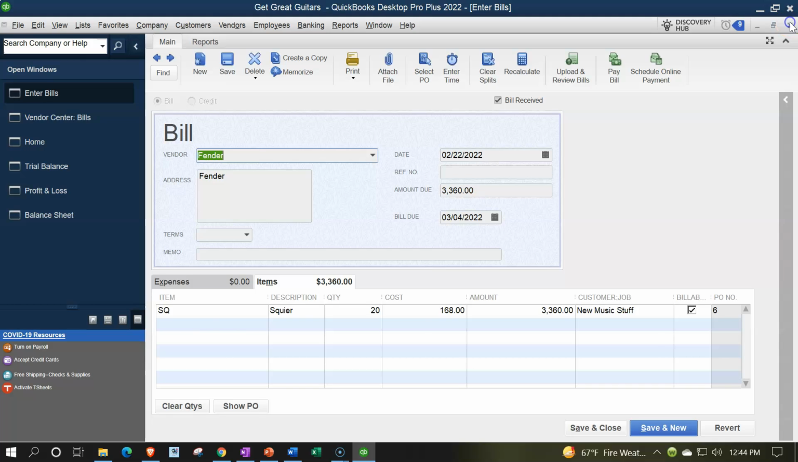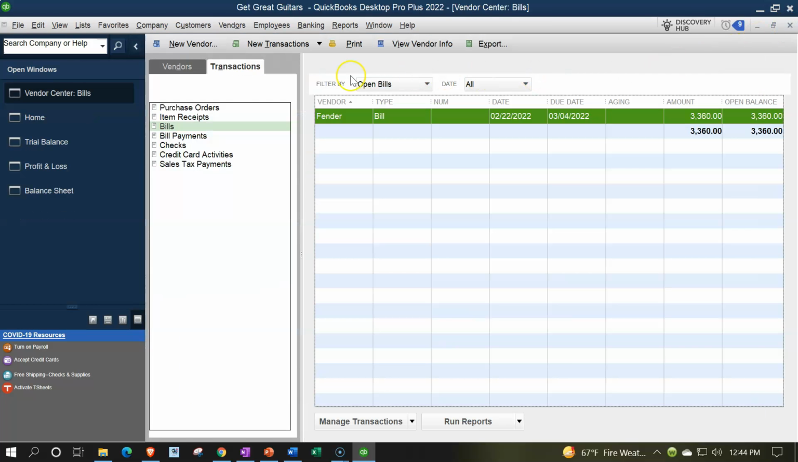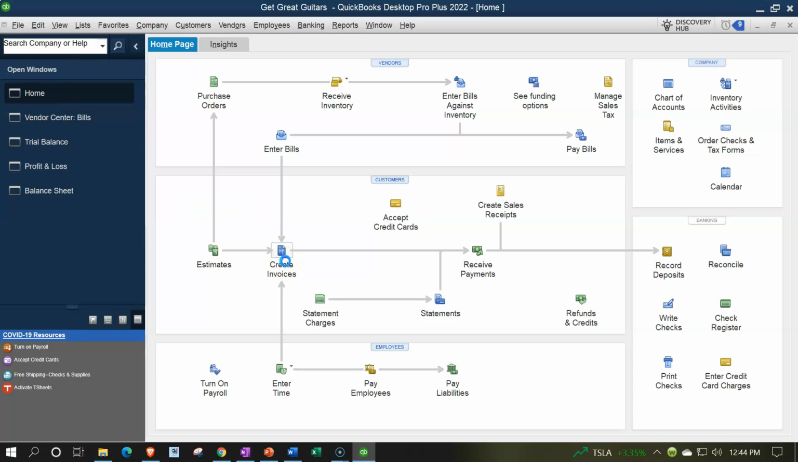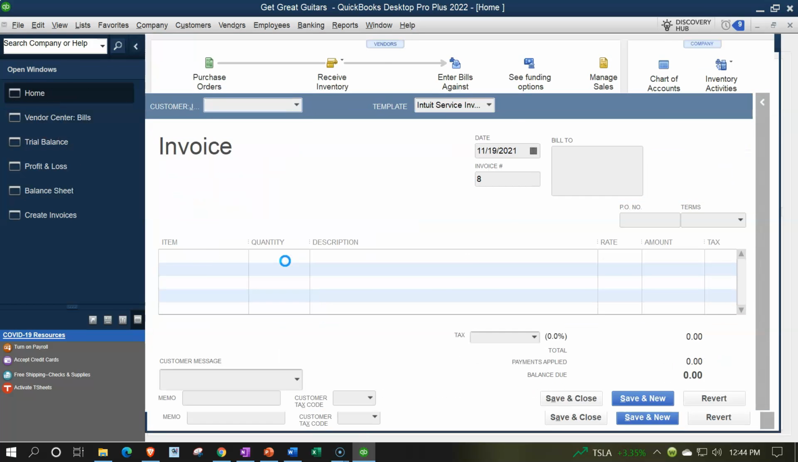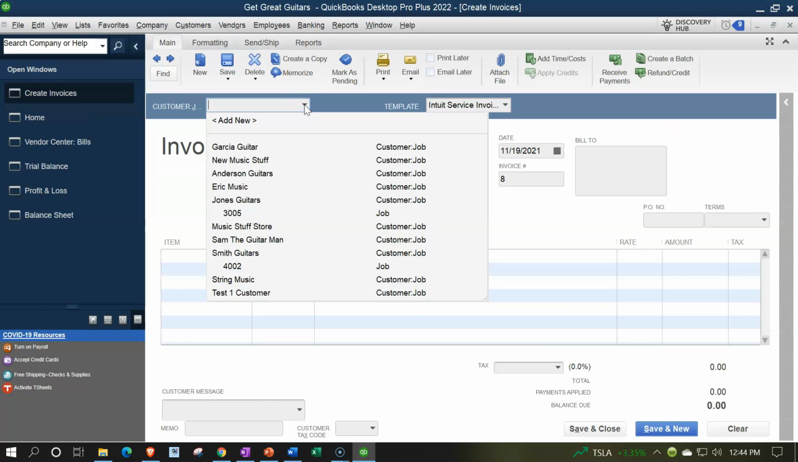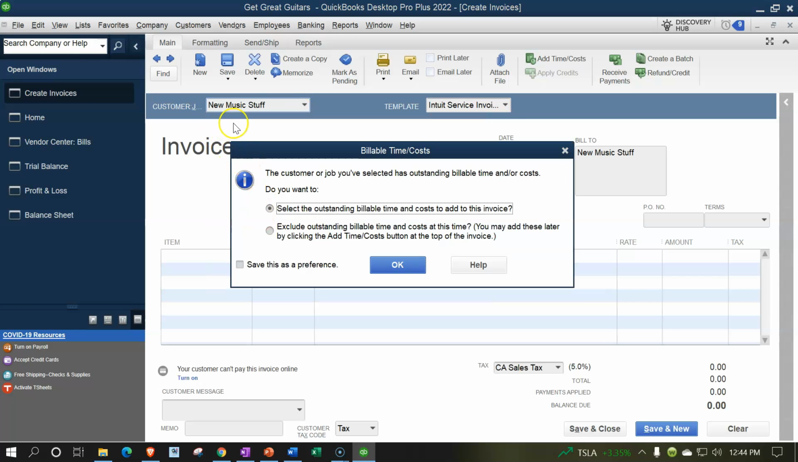So I'm going to close this back out and then go to the home page. And let's just create an invoice then. We're going to be making an invoice for the normal kind of make an invoice process. And I hit the drop down, and I forgot the name already. It was like the new music stuff, music store stuff. It was new music stuff.